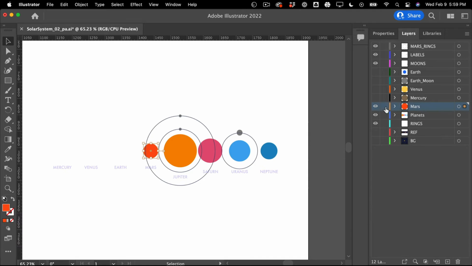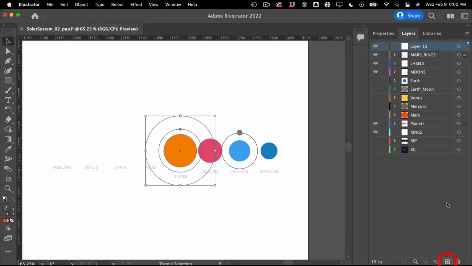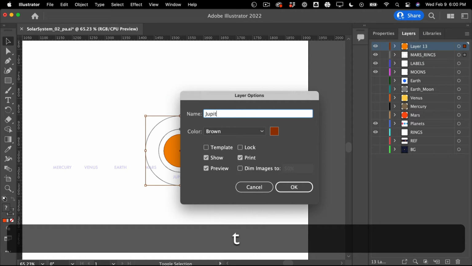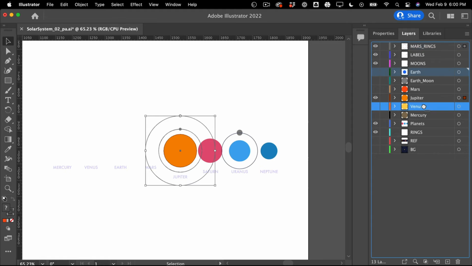And naming things is really important, because otherwise you're not going to know what these things are. You don't get this visual feedback in After Effects. So then the rings and the planet together. And this we'll call Jupiter. Maybe I'll put them in order. So Mercury, Venus, Earth, Moon, Mars, Jupiter.